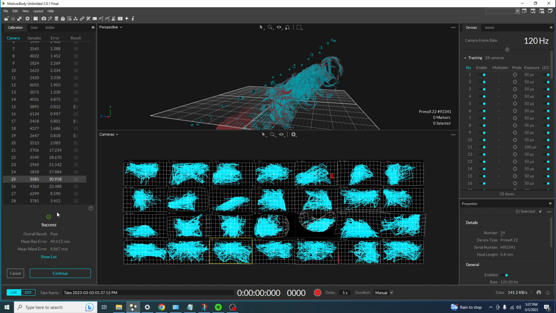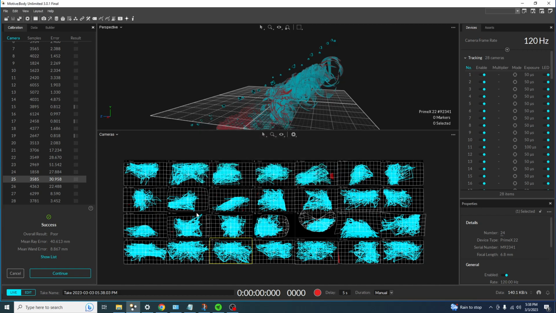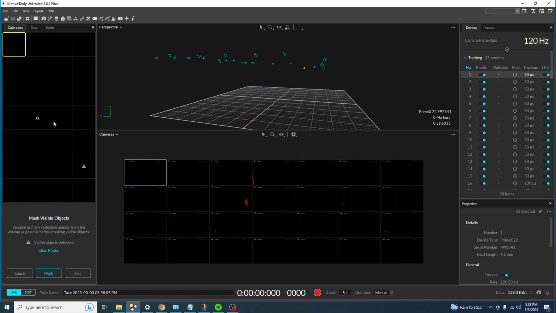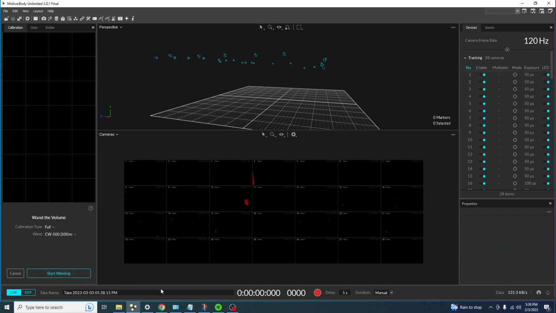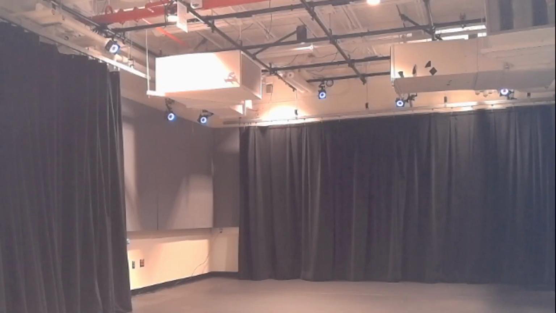So I'm going to quickly redo my calibration because this isn't good. I'm going to do it without talking, and I think that will help my results. So I'm going to cancel calibration. I'm going to do new calibration, clear mask. Okay, all that's good. Continue. And then just going to click start wanding after.